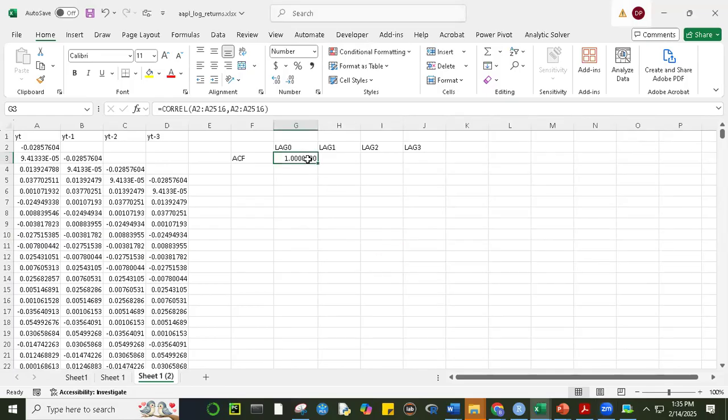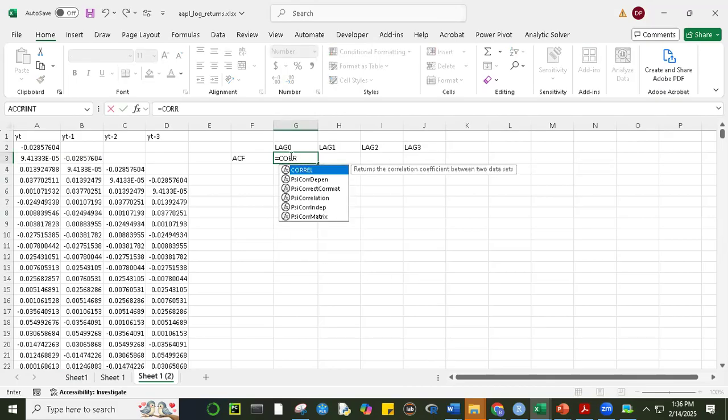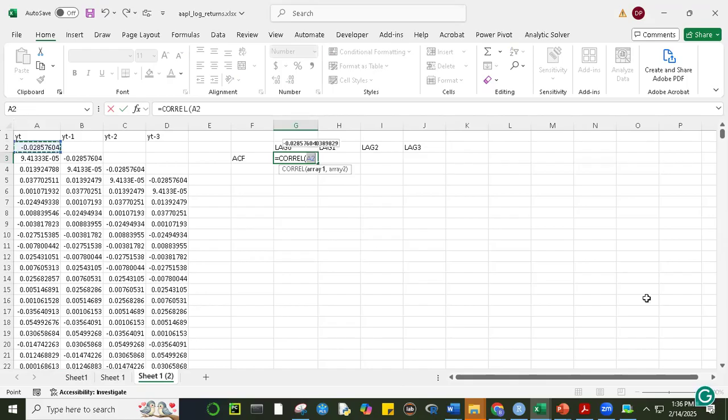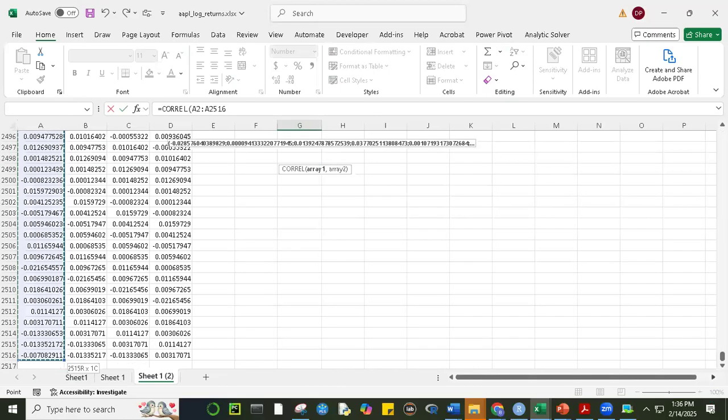For lag 0, you'd like to get the correlation of the time series with itself because there's no lag. To get the correlation in Excel, we use CORREL, which returns the correlation coefficient between 2 data sets. So for lag 0, you get your time series, this one, and don't scroll down because that will be too long. Control Shift down arrow. There, it will highlight everything.